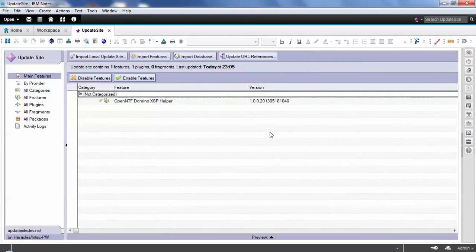Before you import into an update site, just make sure that you haven't imported into Domino Designer, or if you have, that you've restarted, because otherwise you'll get an object variable not set message, which is just because it's tried to import into Designer and you haven't restarted again. If you get that object variable not set message, just close Notes, reopen, go back into the update site, and it will import in fine.